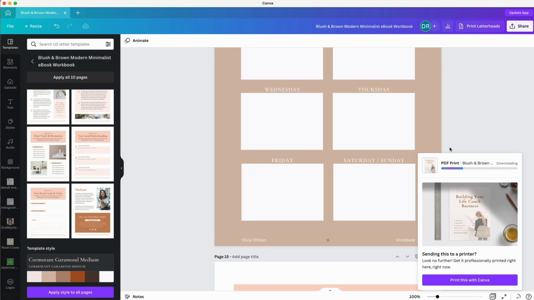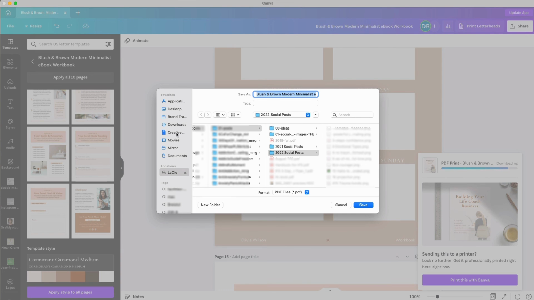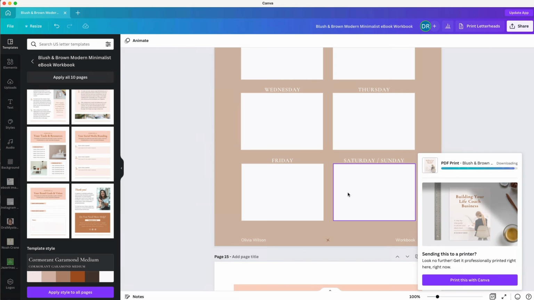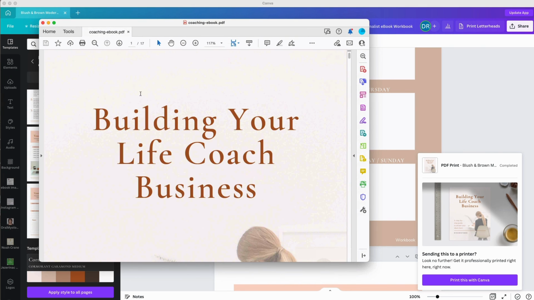You're going to hit download. You're going to save your document. I'll save this to my desktop so I can show you how this looks. So you can see how your ebook would be able to be sent off to your client. We're going to call this coaching ebook. We're going to save that out. We'll go over to our desktop. We're going to open up the coaching ebook, and here you are.